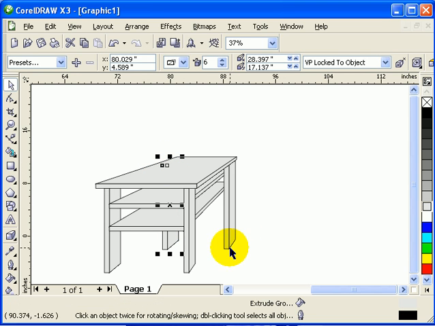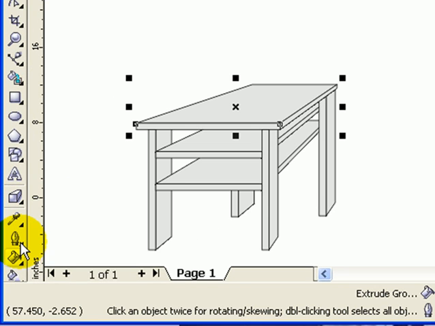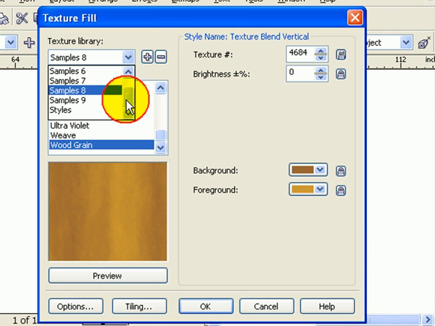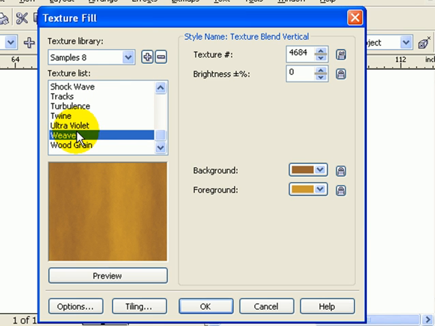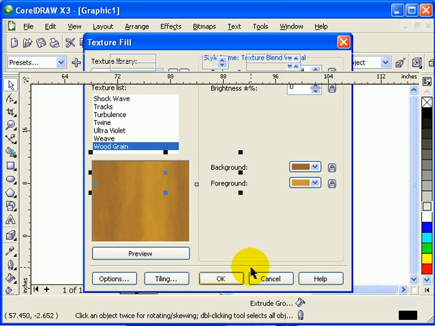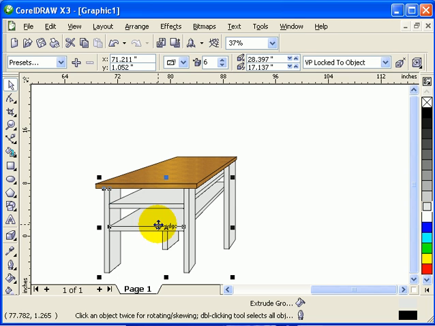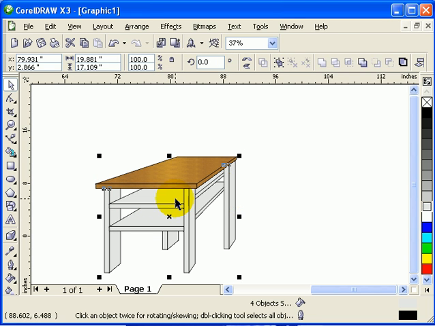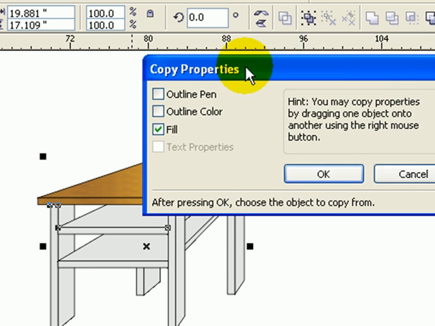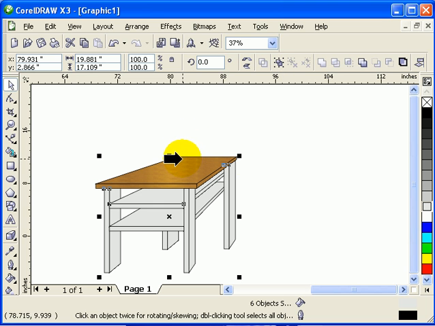Now the next thing that I have to do is put a fill on it. So you go to your fill and your texture fill dialog and go to sample 8, and in sample 8 the last one is wood grain, and then click OK. Now you're going to make all of this the same fill. So you shift-select, and then you go to edit, copy properties from, and you want to copy the fill properties of the top of the table, and click OK. And there's an arrow, and then just click there.